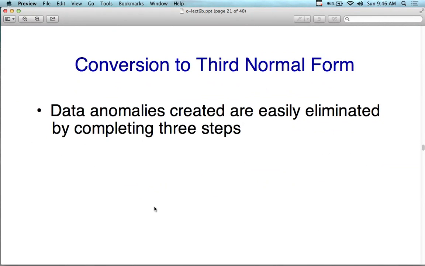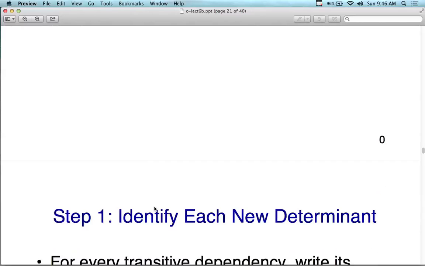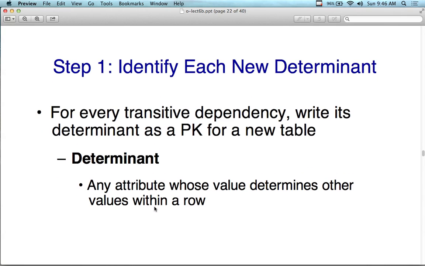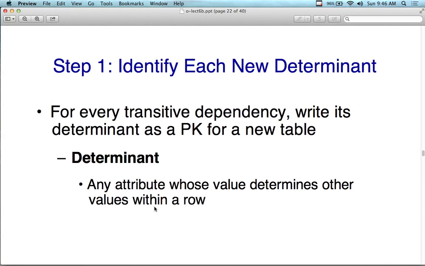So let's put this into third normal form, and so now we can get rid of that transitive dependency. So we're going to identify each new determinant.